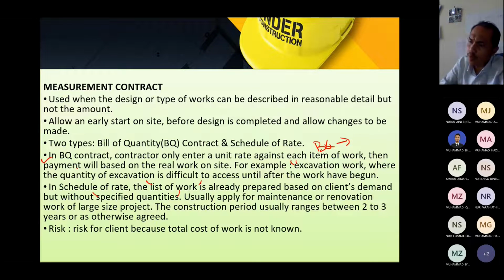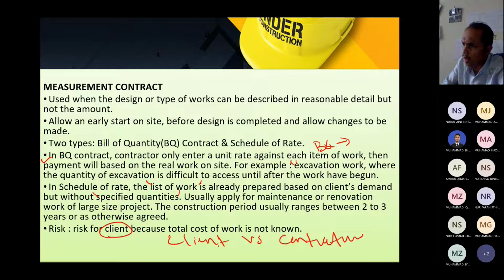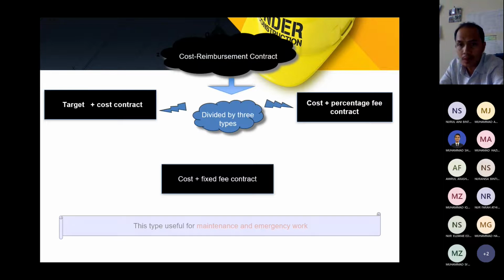So of course, semua jenis-jenis kontrak ni dia ada risk client versus contractor, kan. So risk yang banyaknya dekat client lah, sebab client yang keluarkan duit. And let's say kalau kontraktor tu tak buat kerja, dia buat separuh jalan, so klien dia terpaksa cari kontraktor lain untuk selesaikan kerja tersebut. Okay. Cost reimbursement contract ataupun jenis-jenis kontrak yang lain lah.